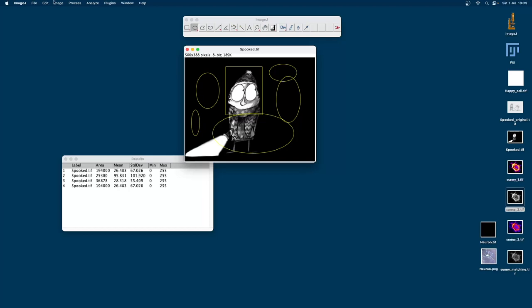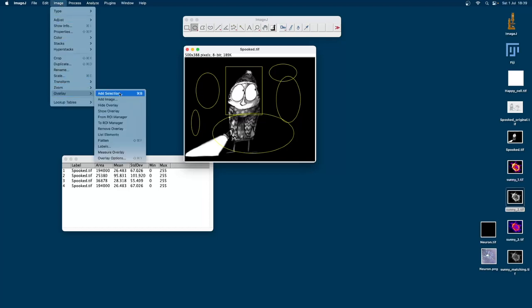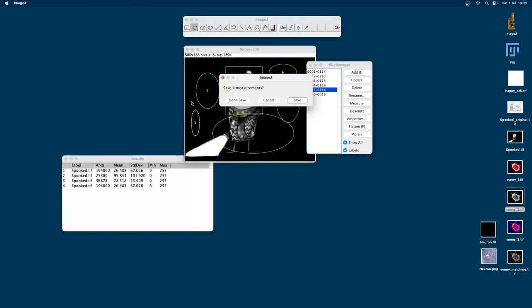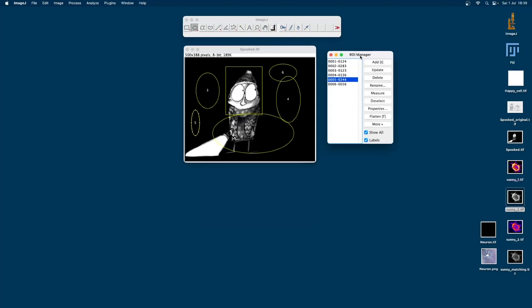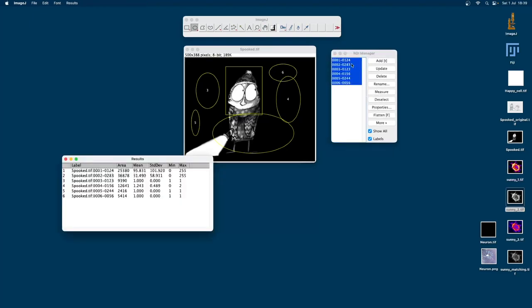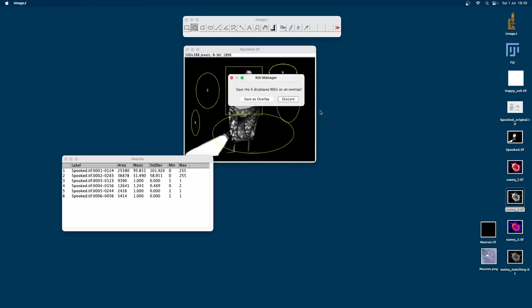And an additional thing to know about overlays is you can go in here, and if you want, you can send them to the ROI manager, and then you can get the best of both worlds. If you have them in the ROI manager, then you can, for example, measure them all. And then if you close the ROI manager, it asks, do you want to save them as an overlay? In which case they end up back as the overlay. And so there's lots of useful tools and tips and tricks in here that you can learn as you go along. Some of them are described in the book as well.